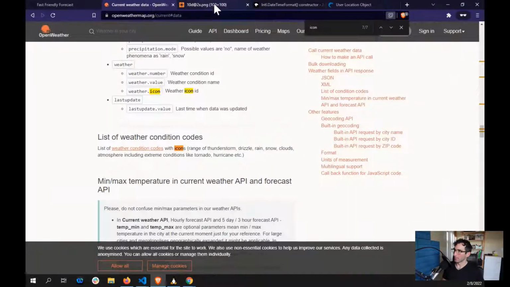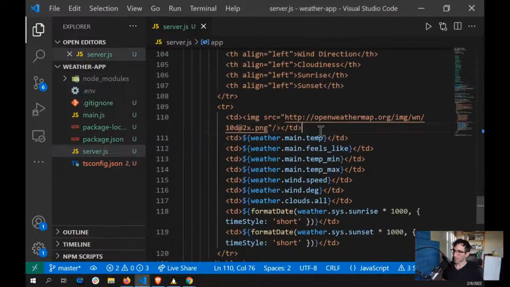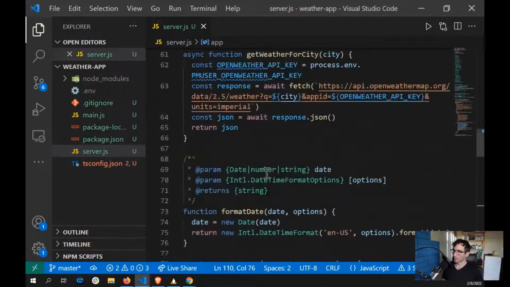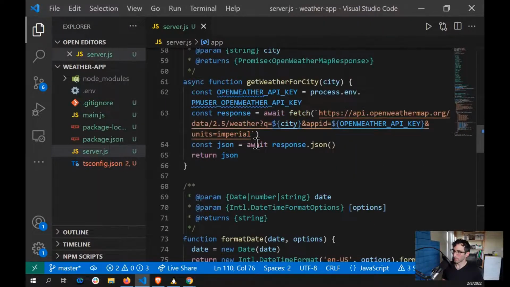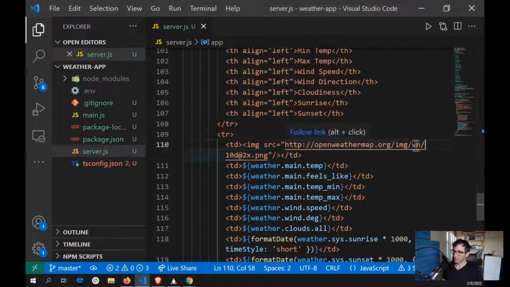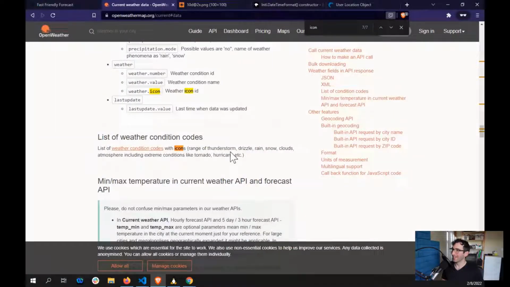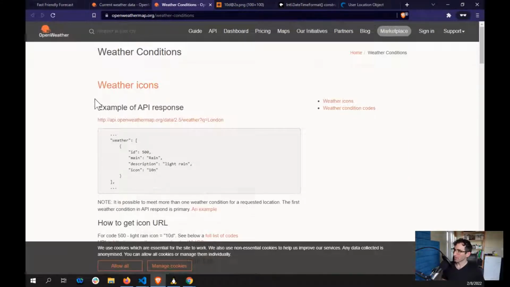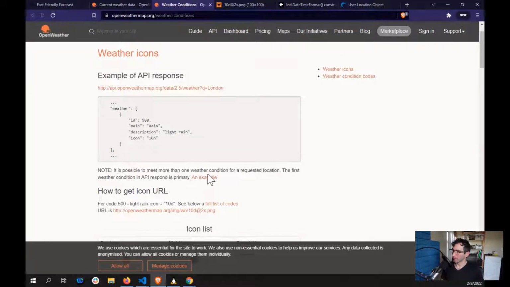That's nice. What I need to do now is modify it so that we're actually changing the icon based on the API response. So, the icon should be the weather.icon image. I should probably understand what these things do. Let's see. The weather condition codes. Weather icons. Note, it's possible to meet more than one weather condition for a requested location. The first weather condition in the API response is primary. An example.